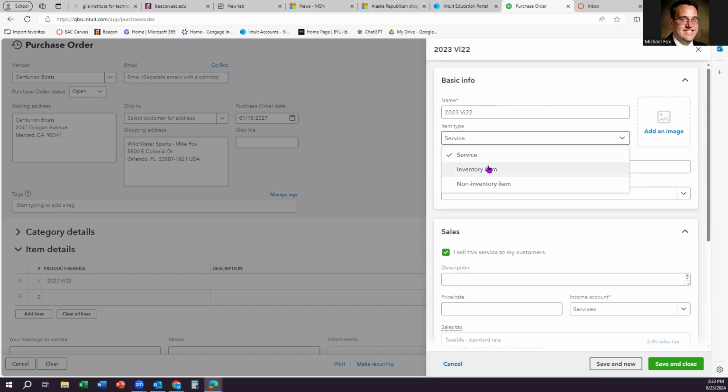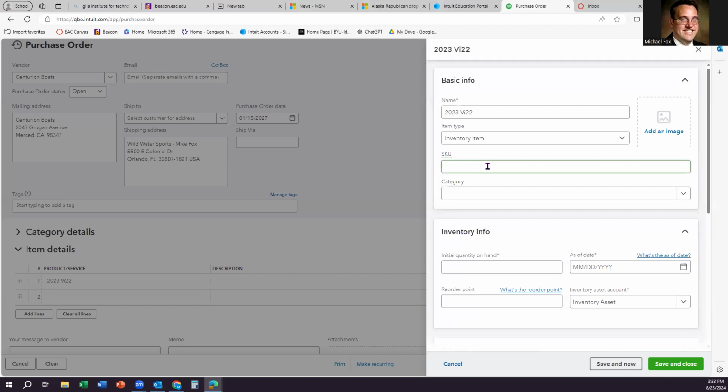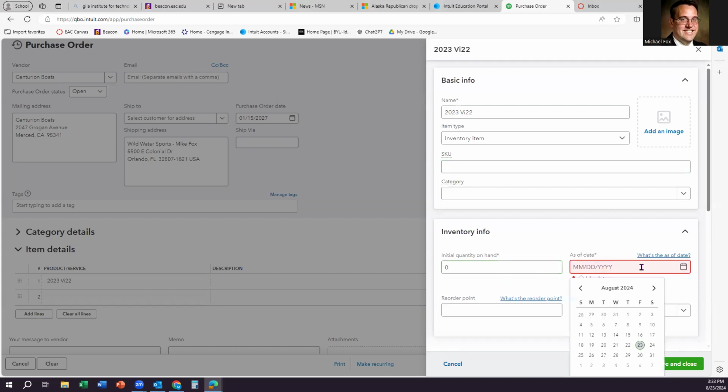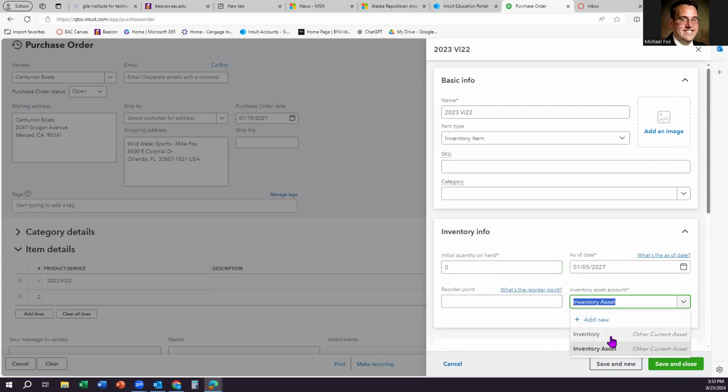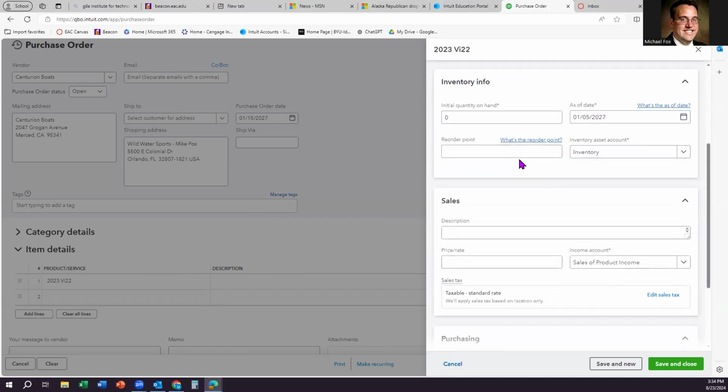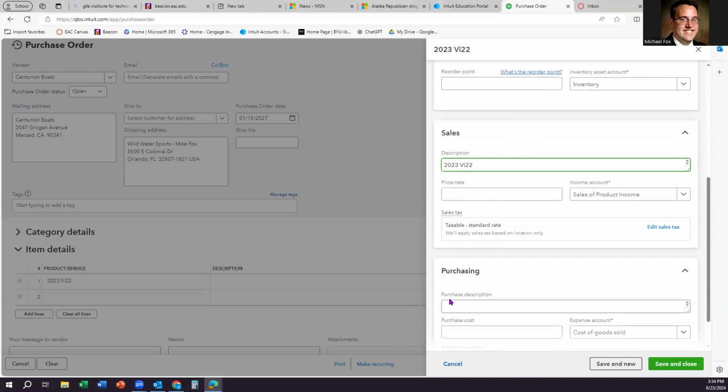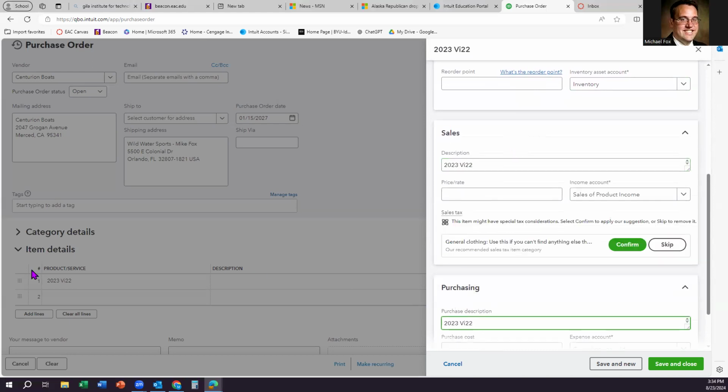We're going to select inventory item. We're going to put 0 as our initial quantity on hand as of 1/5/2027. Whoops. And we're going to select inventory as our inventory asset account, step 15 there. It says to use this name, the 2023 VI 22, in both the description and the purchase description boxes.